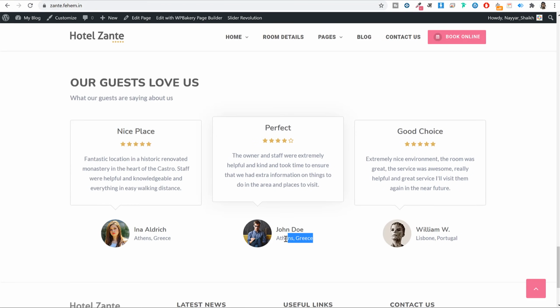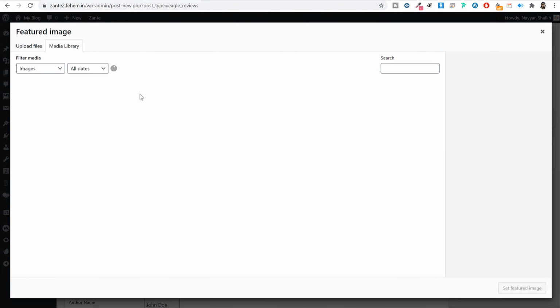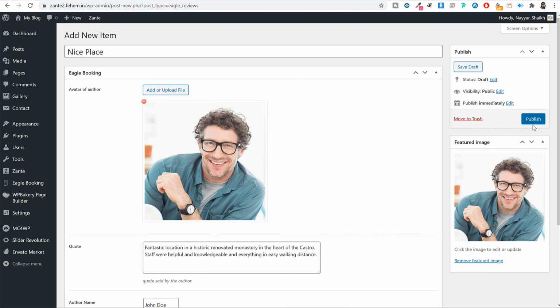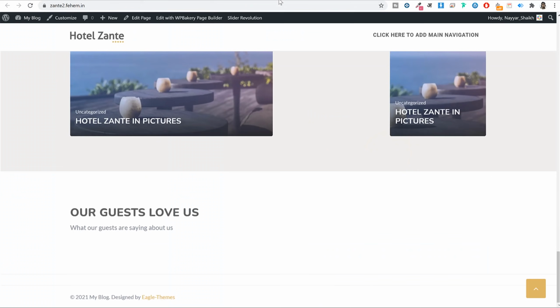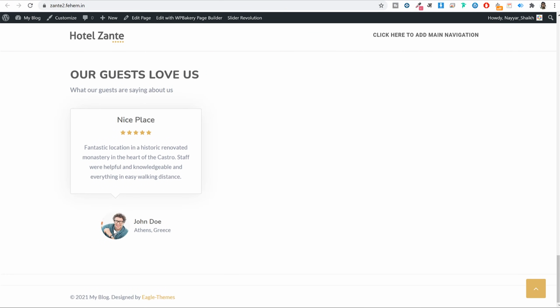Location. Okay, let's add this location and whatever rating you want. And for featured image, I think we can have the same image. Click on publish. Let's come back to the page and refresh it again. Let's see what happens. Okay, this is how it will look like.